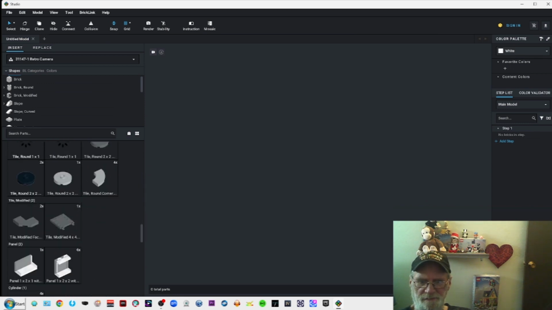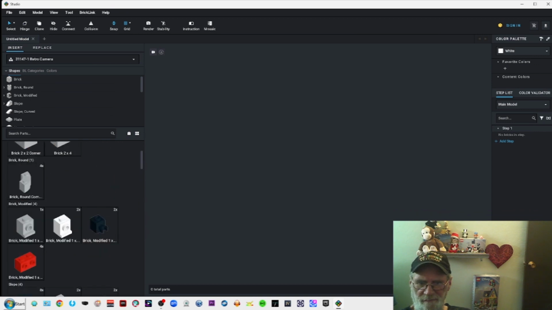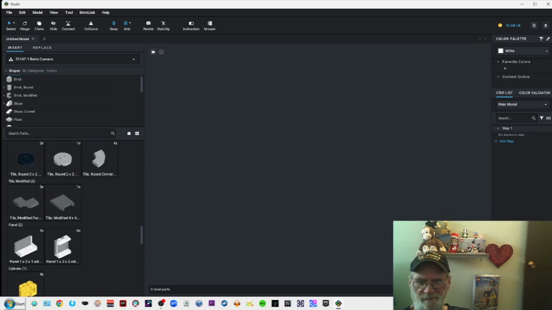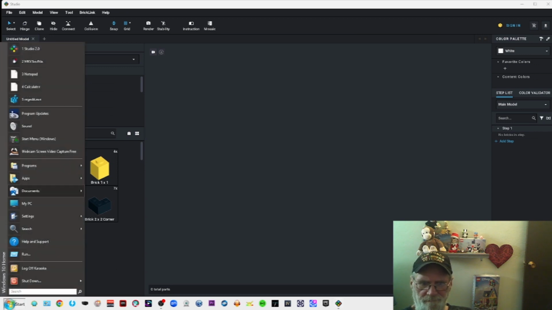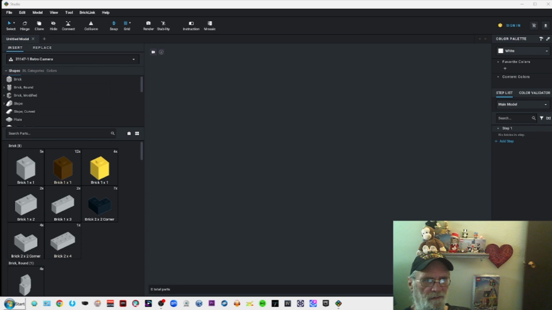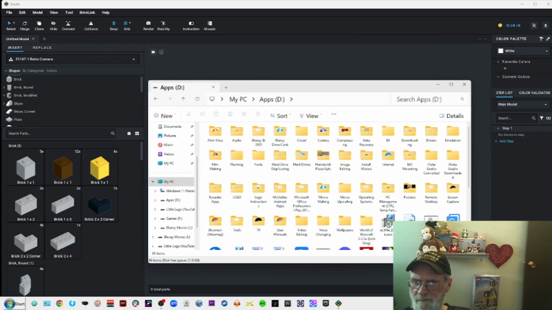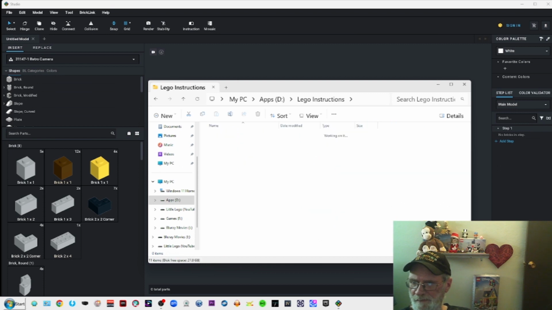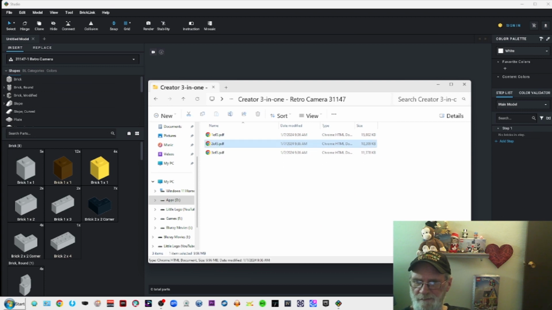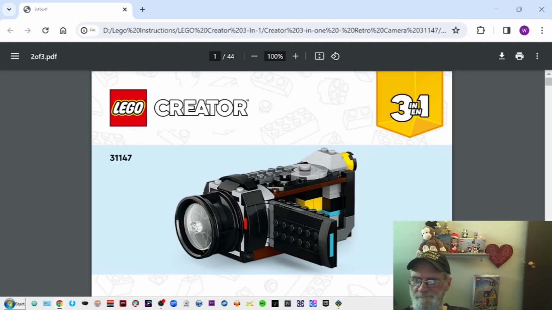Depending on your settings, you can also have it where it's already here on the palette itself, or you can have it where it's just the parts itself and nothing else. I have where it's the parts because it gets kind of confusing having the parts over here and over here. So what you do is you now open your instructions like this. Mine are in D. Lego instructions, and I have them all situated in here. So the one I'm looking for is a 3-in-1, the retro camera. I'm going to actually build the video camera, so I'll open that up, and it looks just like this.